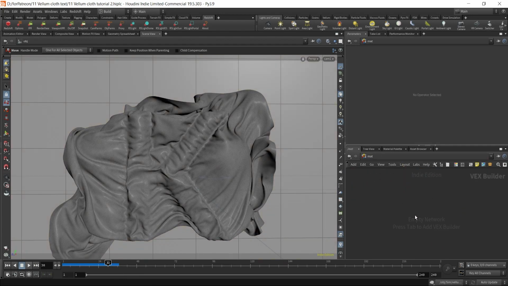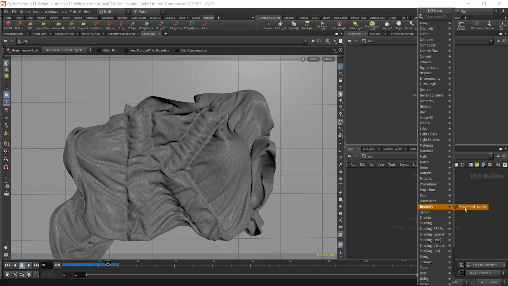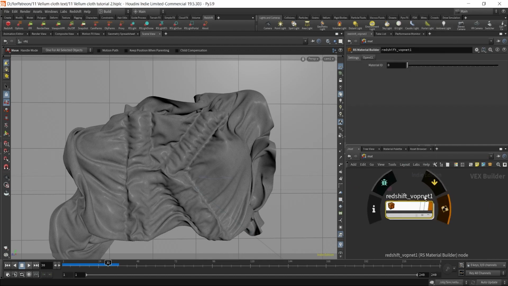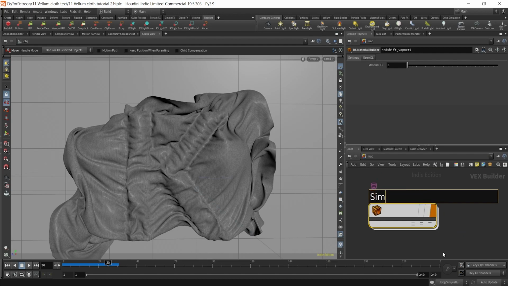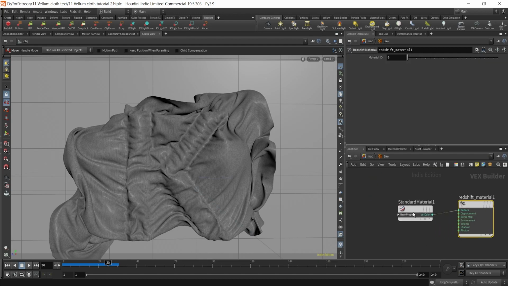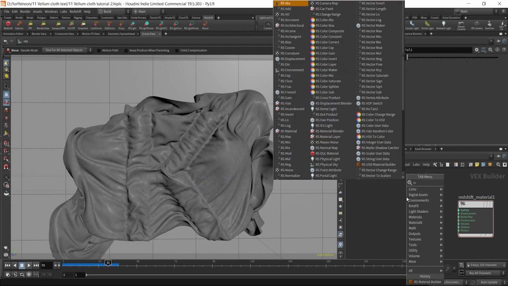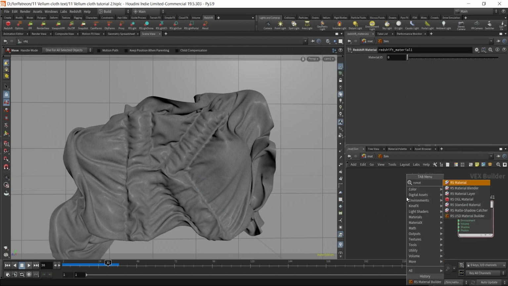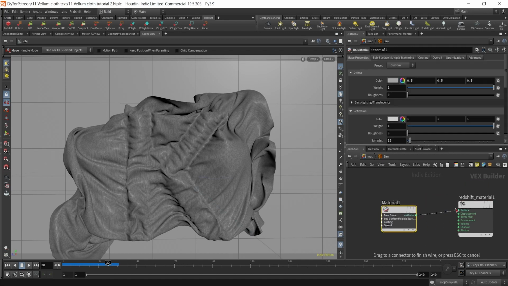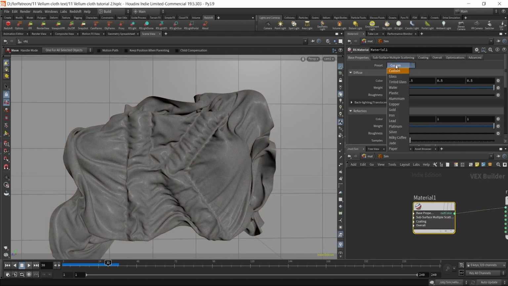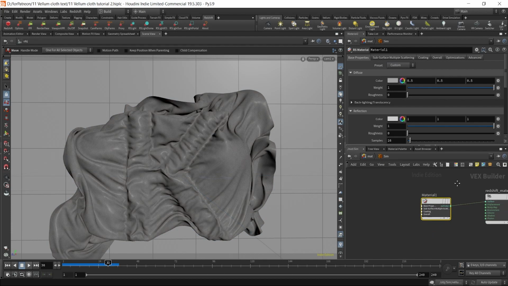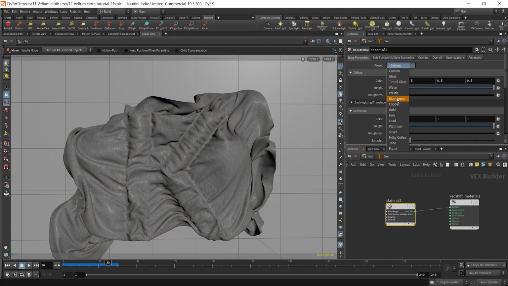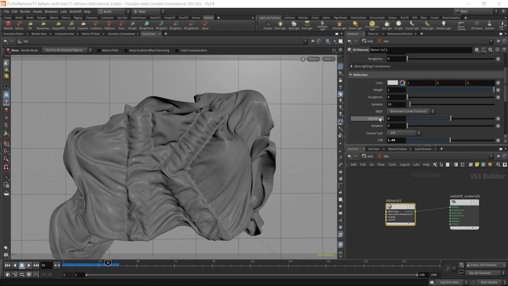Come to the material section here, and I'll choose a Redshift material builder. Let's call it sim. I'll go inside, and instead of the standard material, we are going to use a Redshift material, RS material. And here in the RS material, we are going to use a preset called plastic. So this is it. Increase the roughness to 0.6.